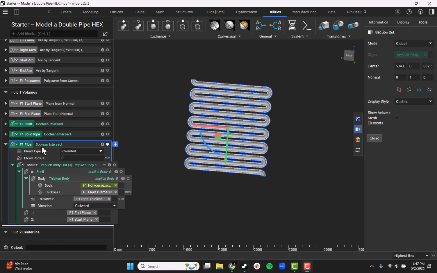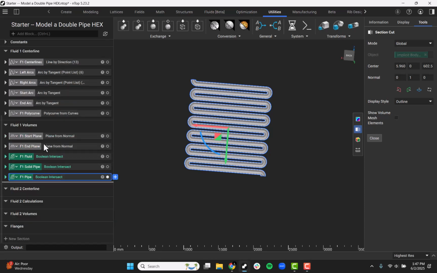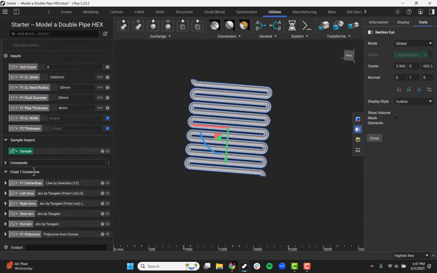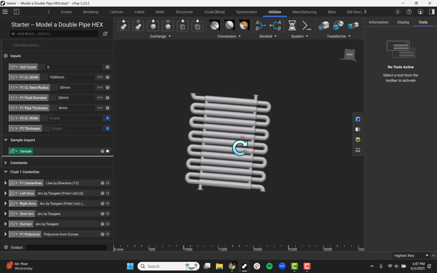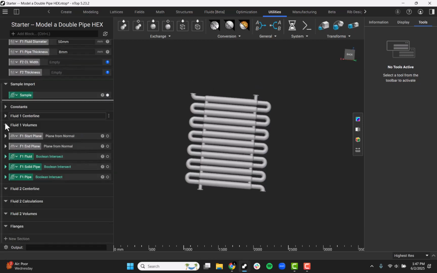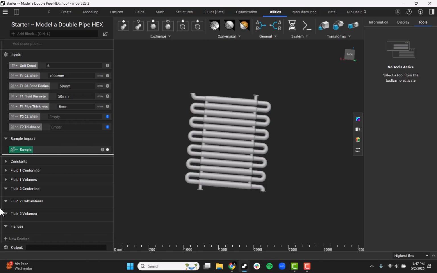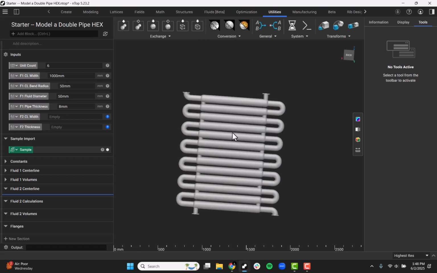Now that our fluid 1 portion is completed, we're going to go ahead and start by building our fluid 2 centerline. So I'm going to go ahead and bring up our sample part once again so we can visualize that center line that we need to create. And I'm just going to collapse these two sections just so we can see a bit easier. I can see we're going to make this in a similar fashion where we create our center lines again, and then we just need to create some vertical lines throughout our part as well.